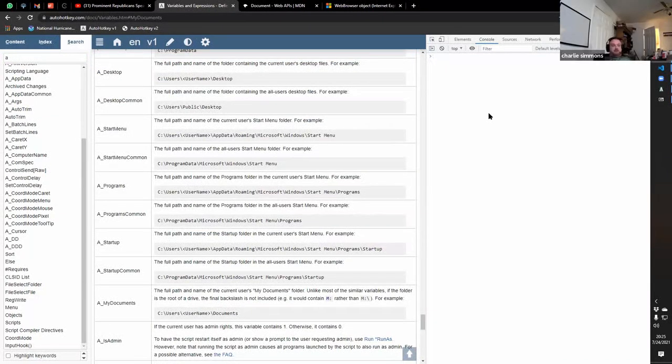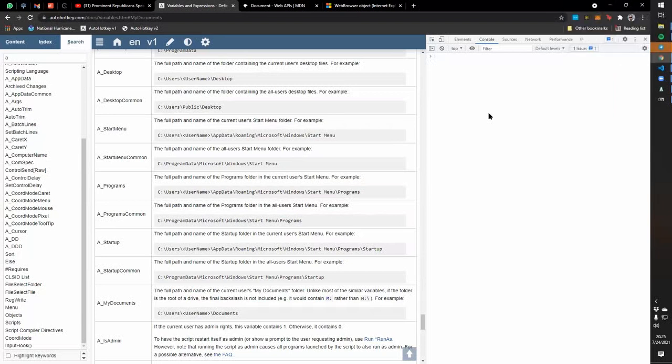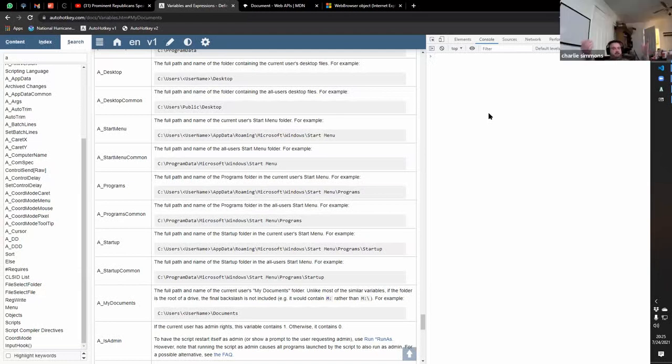For the record, when you do the create object, you can pass an entire HTML string to it. I'm sorry? You can pass an entire HTML element to it when you do the create object. You don't have to assign the property as separate lines.